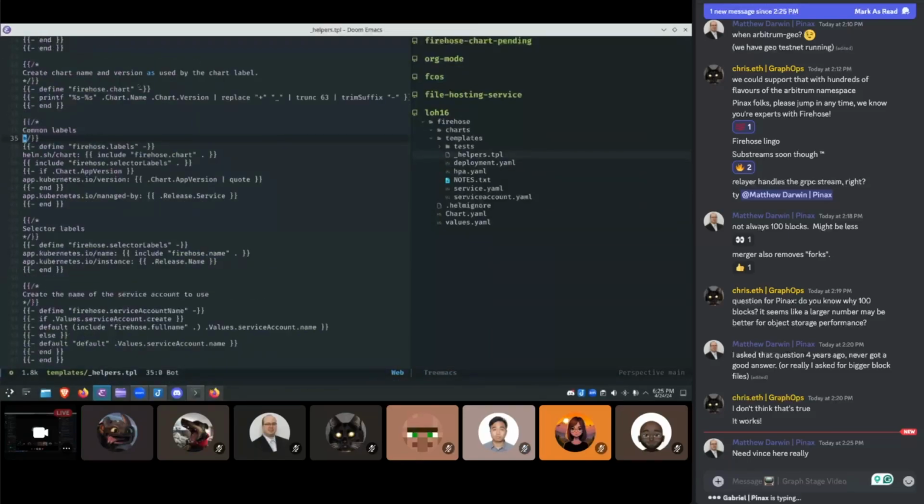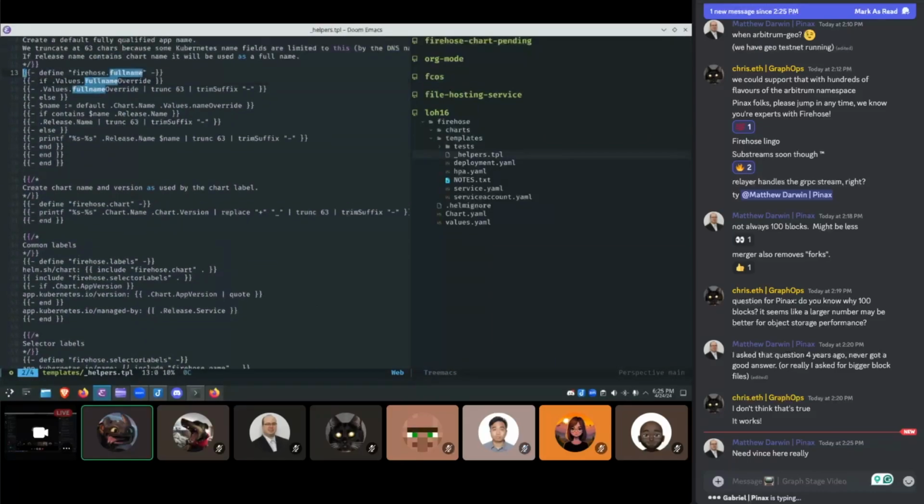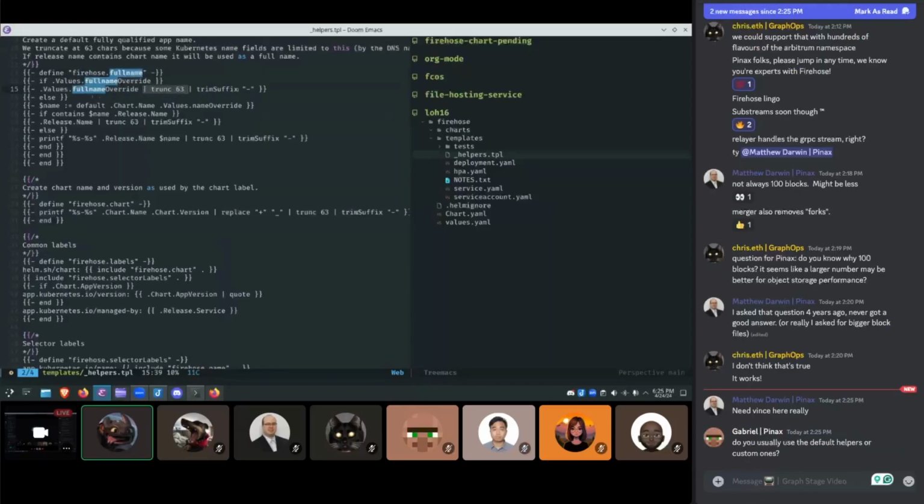If you go look at our helpers here and we search for full name, it should be defined. Here it is. There's this section here that says define Firehose at full name. That's how you define a macro. It goes from here until this very last end. And why not just a simple value with the name we want? It implements a bit of logic. It does a truncation to 63 characters, and it trims suffixes.